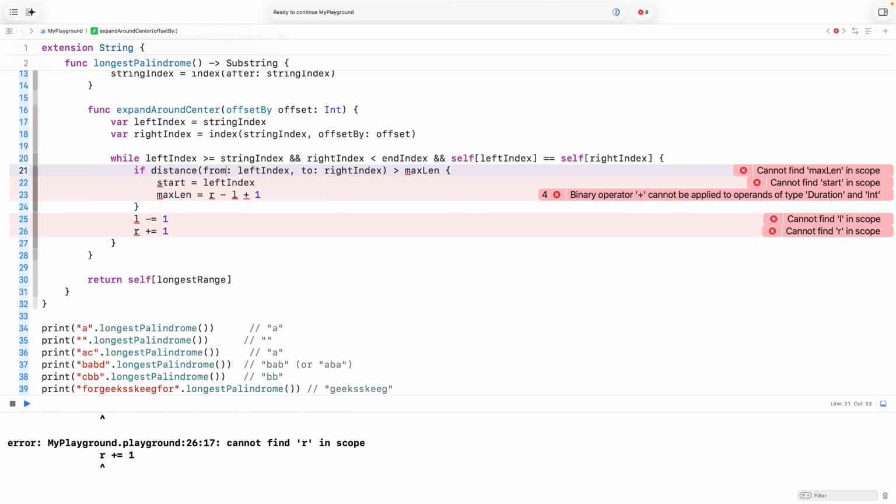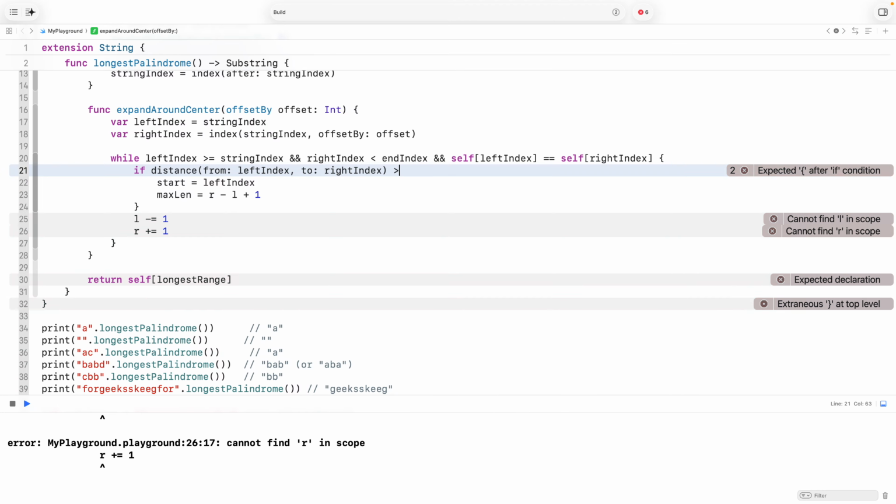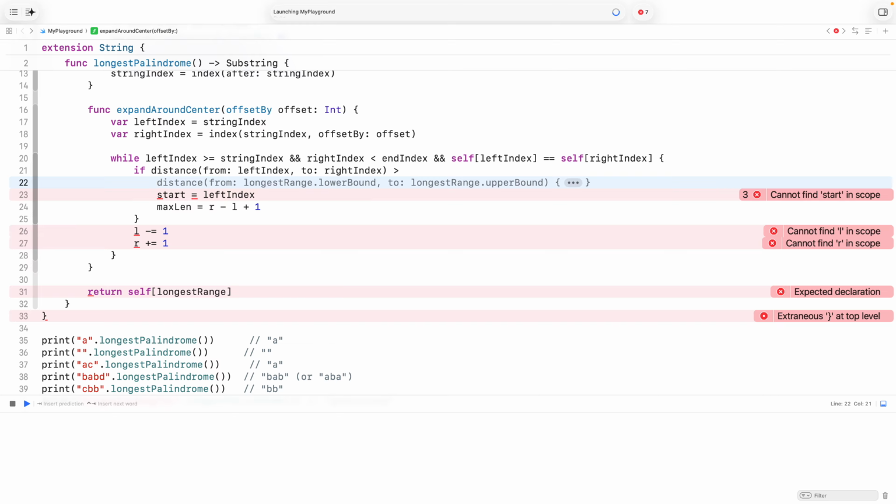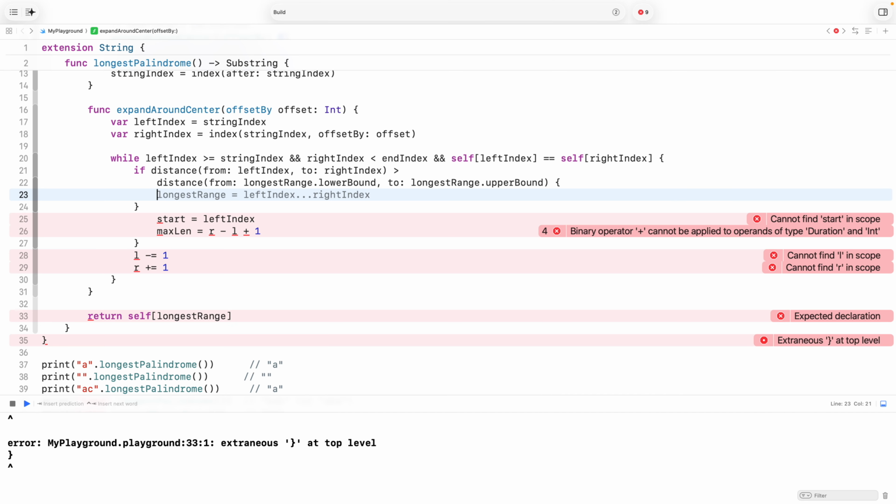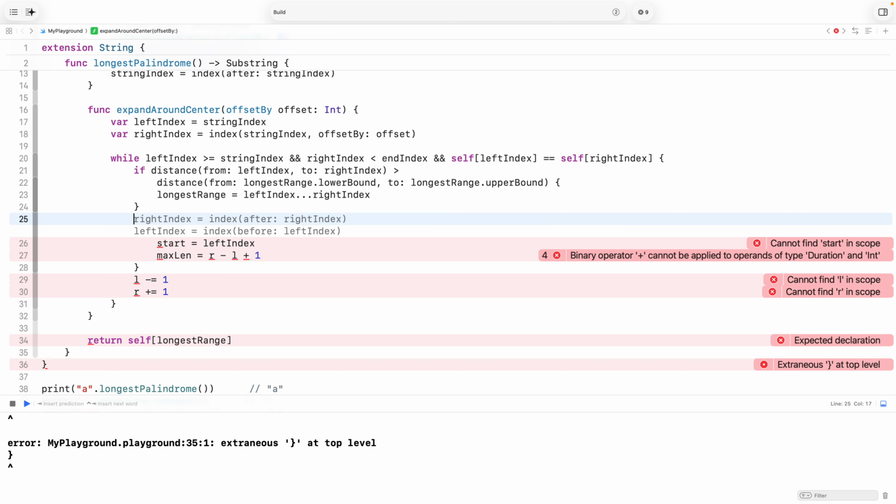So now what we're saying is if the distance from the left index to the right index is greater than, well, it's going to be the size or the distance within the longest range. Oh, and look at this. It's actually offered to complete it for me. Distance from longest range lower bound to longest range upper bound. That's what we want. Okay, well, that's handy. Oh, and it's also offering to fill that in, which is also what we want. We want the longest range to be left index up to the right index.